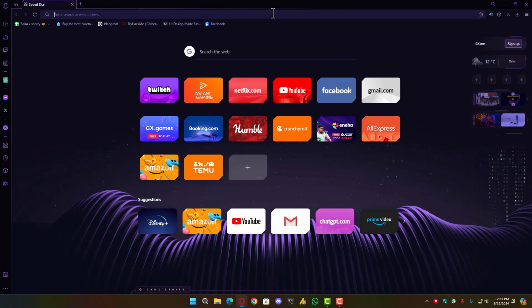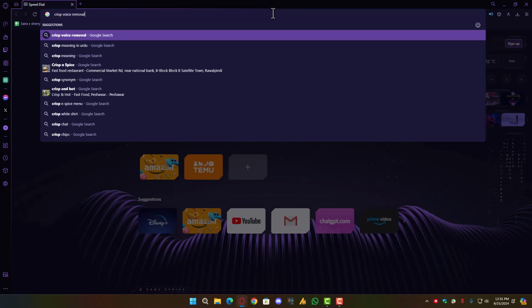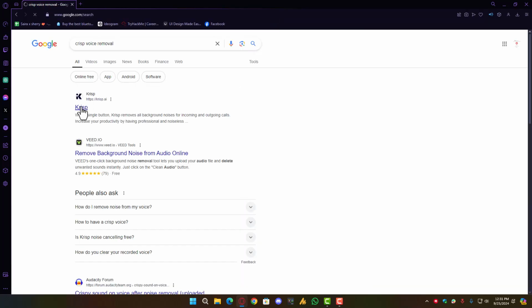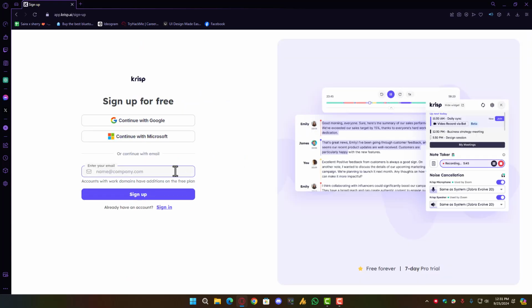Now the first one is Krisp noise removal, and then hit enter. You will get here the website. Actually, I will provide the link in the description. It will be easier for you guys to navigate on this website and then get Krisp for free. Click on that. Now you need to sign up. You can also use continue with Google or Microsoft, whichever you prefer.